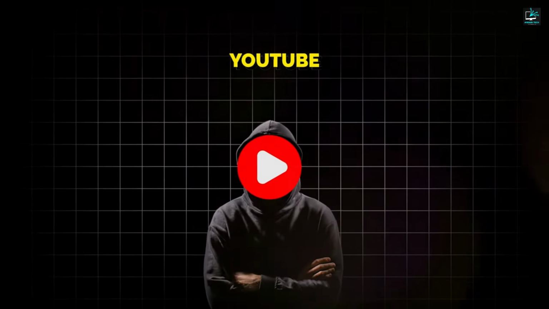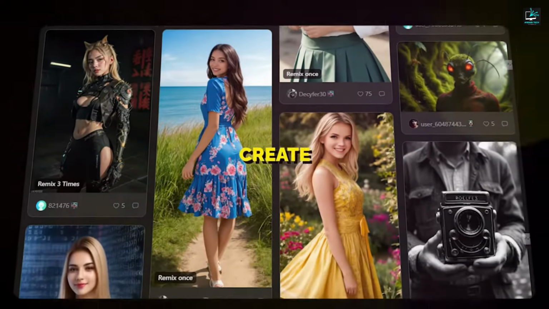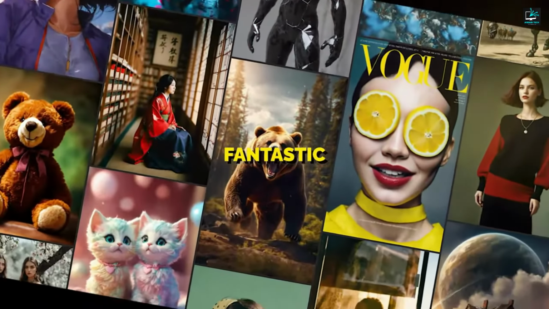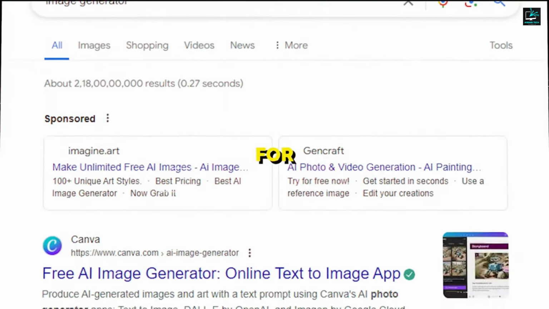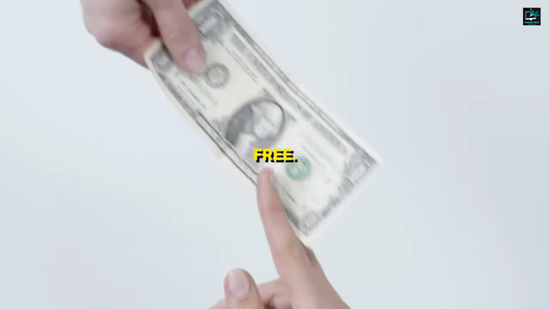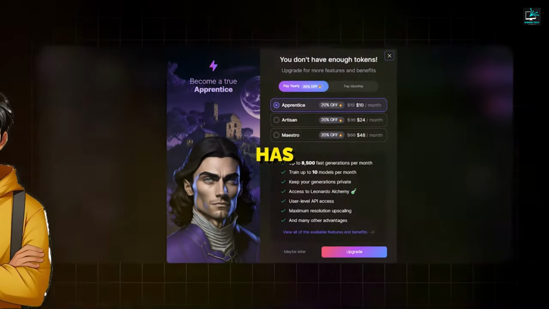As a faceless YouTube channel owner, I rely heavily on AI-generated images to create good quality content and keep my viewers engaged. Images are a fantastic way to capture attention and boost engagement, which translates into more views and subscribers. Now, for generating AI images, there are hundreds of options available, but they have two major problems. First, they are not completely free, and second, almost every free image generating website has a daily limit.